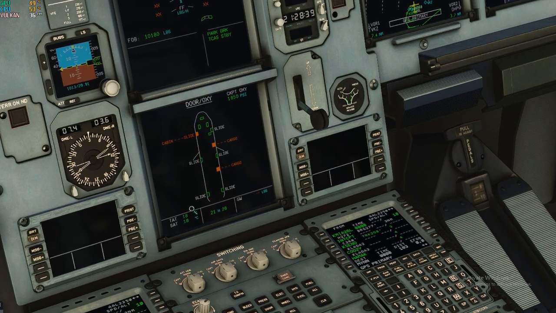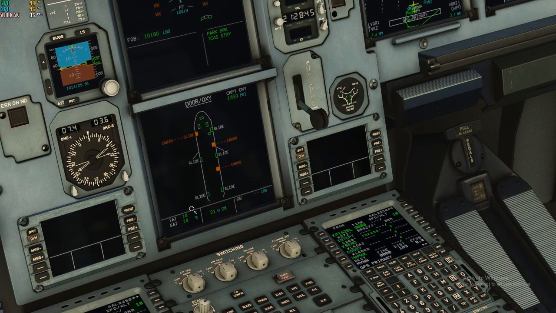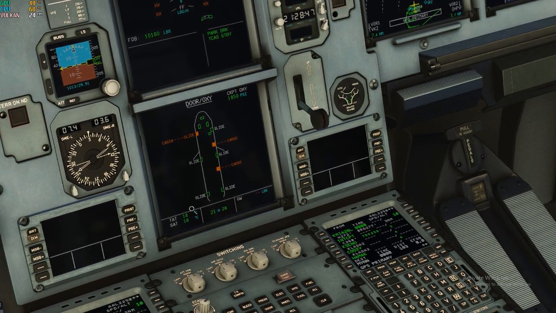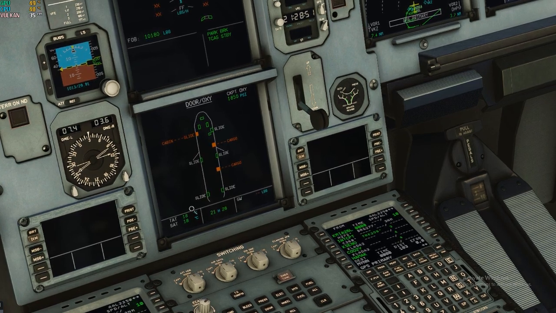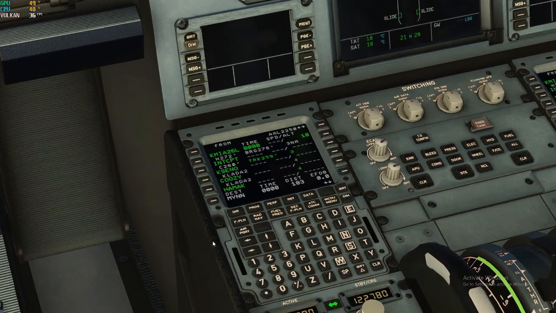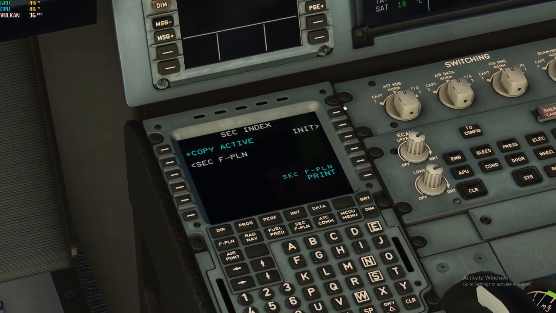Okay, so with around 20 minutes to go for our RTDs, 21:51, we're going to plug in the secondary flight plan into the MCDU.